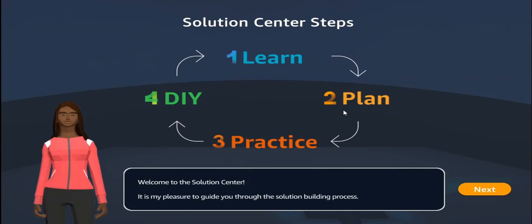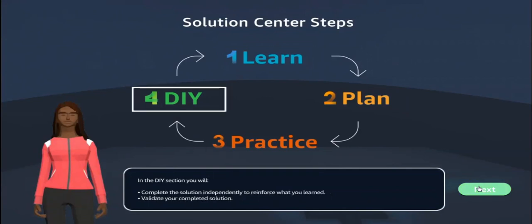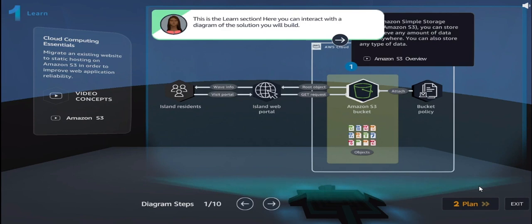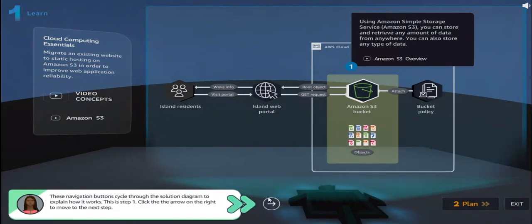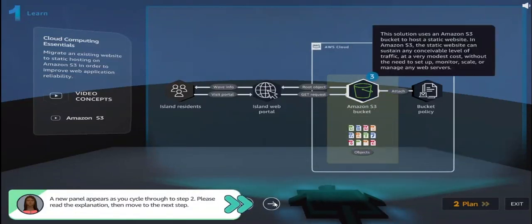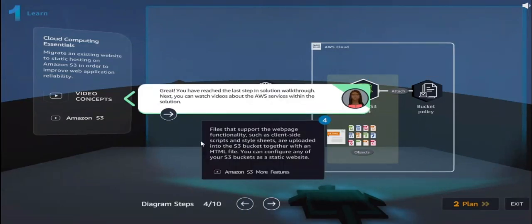We are now at the Solution Center, where we will be guided through our building of a solution for our assignment. There are 4 stages to this process. It involves learning, planning, practice, and DIY. In the Learn stage, we will navigate through an interactive diagram of our architecture which we will build. After the walkthrough, a concepts video can be played to learn more about S3 and how we can use it for our solution.